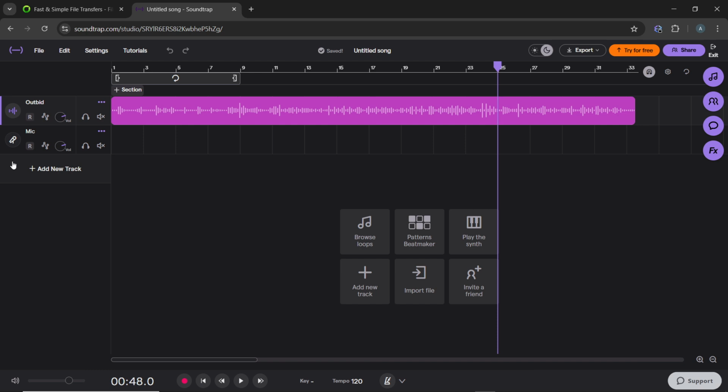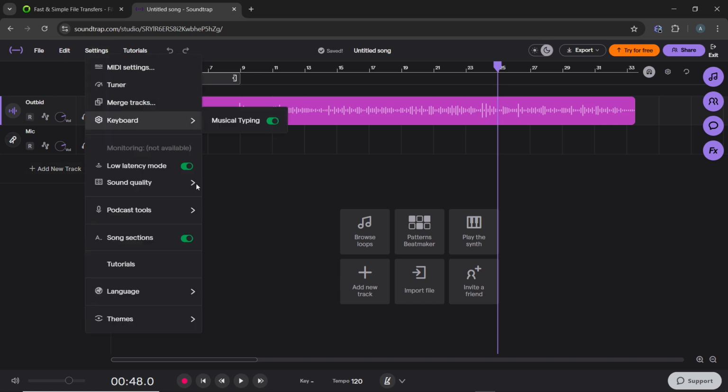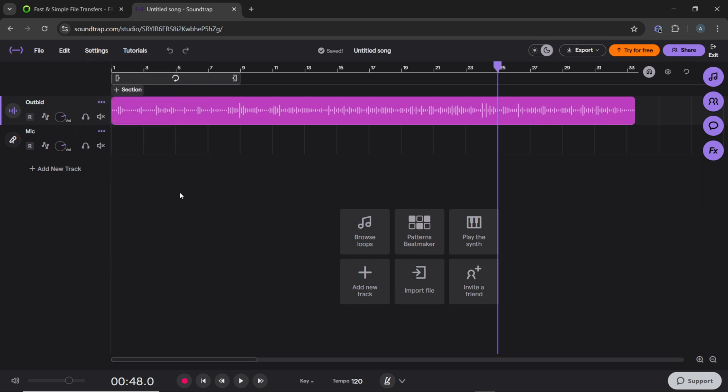In the settings menu also, which we have done, just enable the low latency mode, and that's all you need. Also, close other browser tabs and applications to free up system resources, and use a stable and fast internet connection, as latency can sometimes be network related. If possible, switch to a wired connection instead of Wi-Fi for better performance.